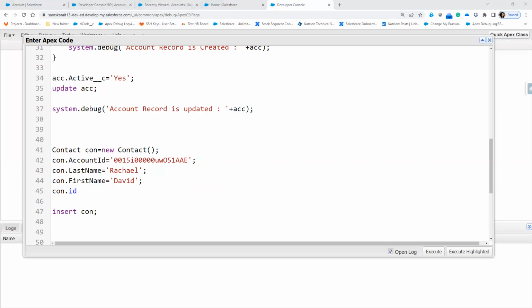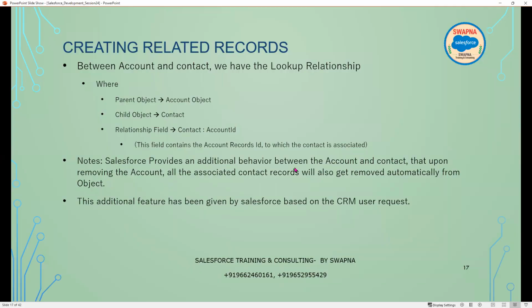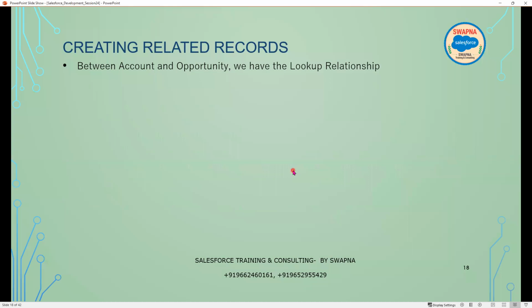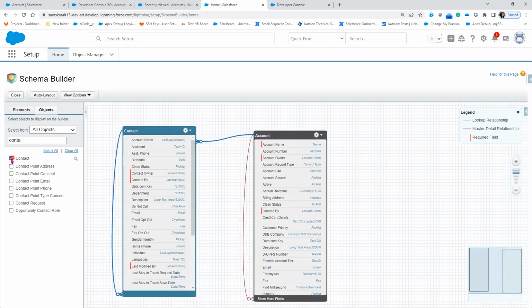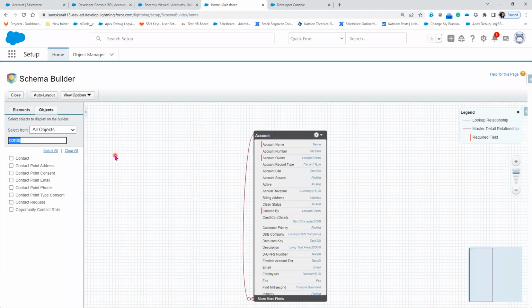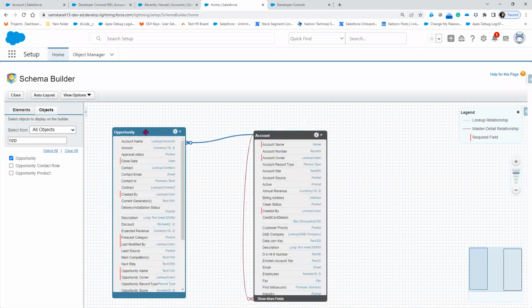Now, similarly, we have another object, like we have an account and opportunity. So we have a lookup relationship between these two objects. Between these two also we can see the lookup relationship, because whenever I'm creating the opportunity, now let me show you the schema builder. Let me delete this contact from the schema builder and let's use the opportunity. Opportunity is a child object. This is the child object and this is the parent object.